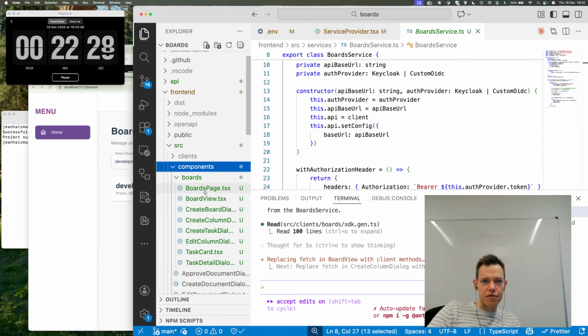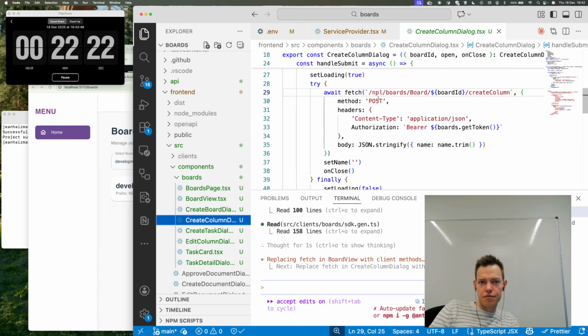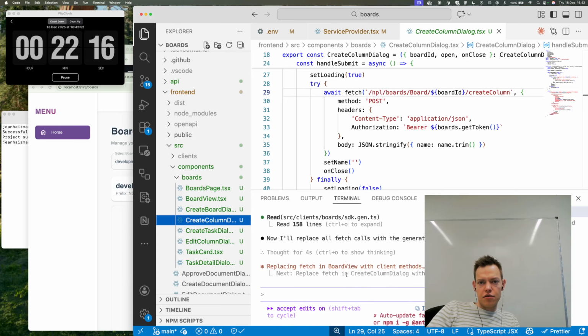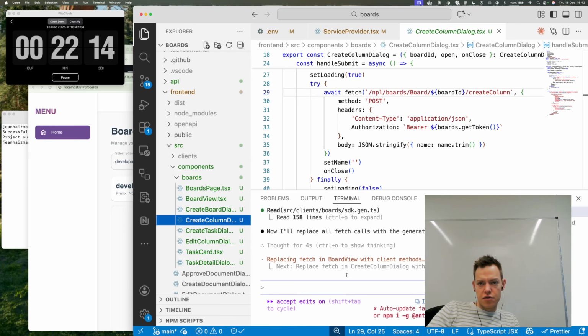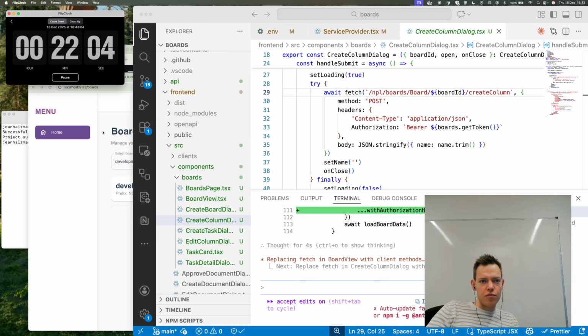Where were we before? Create column dialog, this one. So it's looking into the right places already. So this is something that we like. 22 minutes to get there. 22 minutes.